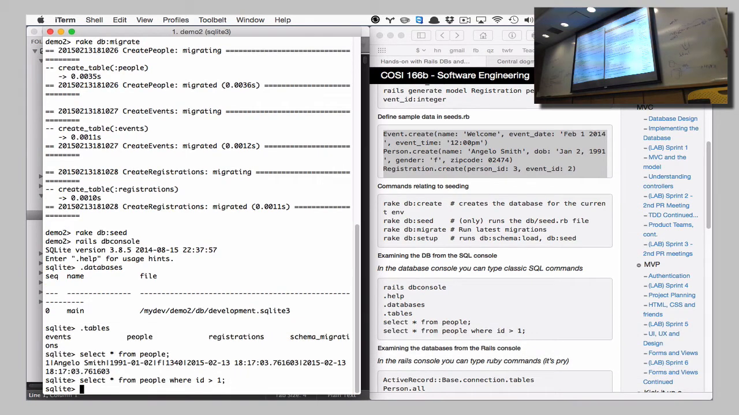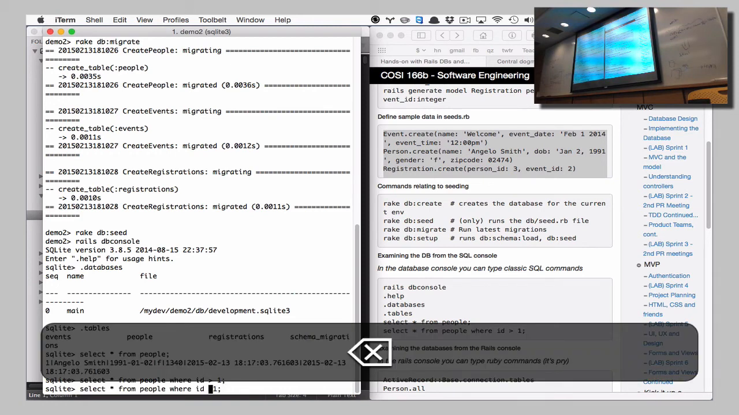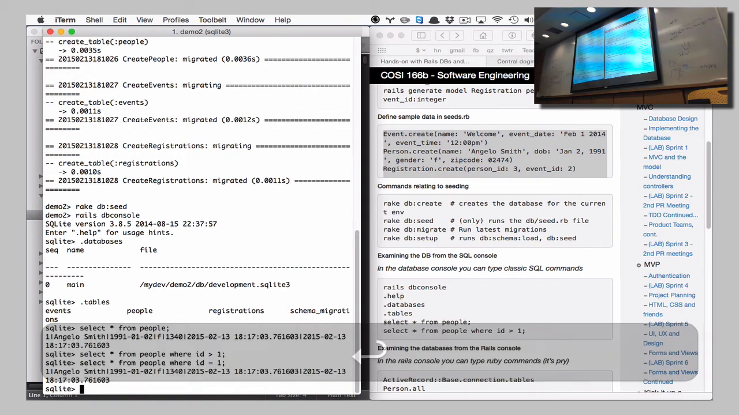Why does it not print anything out? Yeah, because there's only Angela Smith and she's number 1. There's no one else. Weird name. I've got to fix that. Yeah, exactly. That's a typo, but it's good to check if we're awake. There it is. Okay?